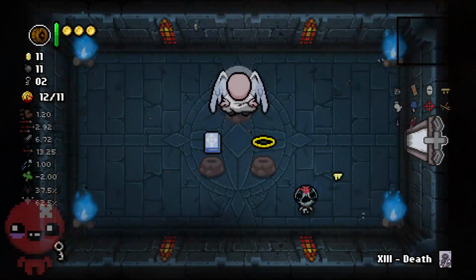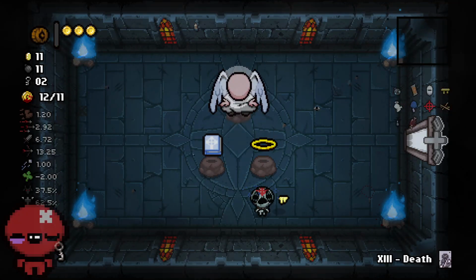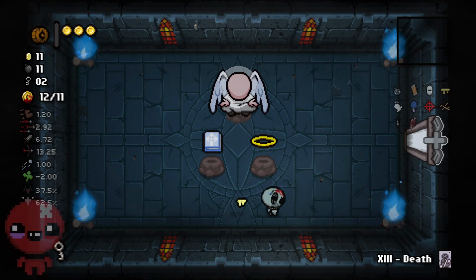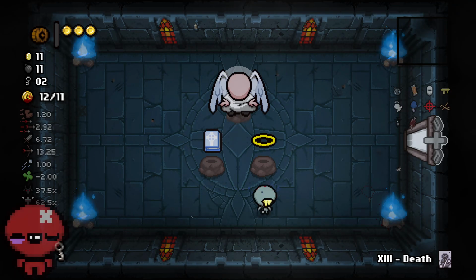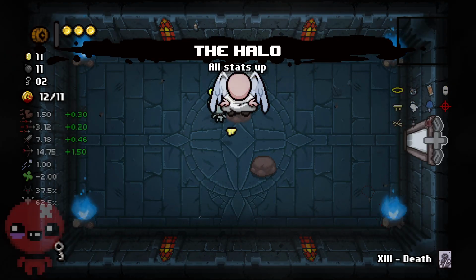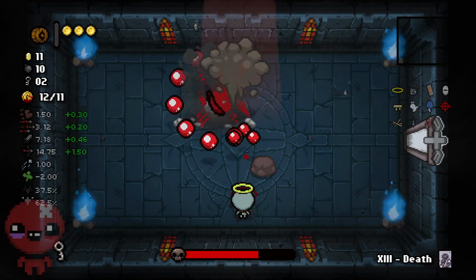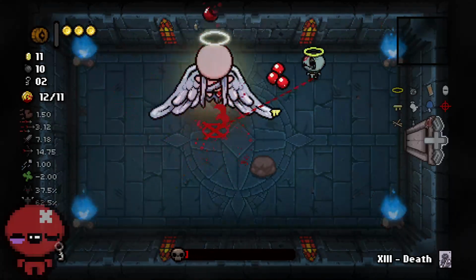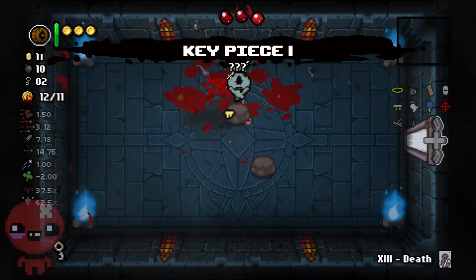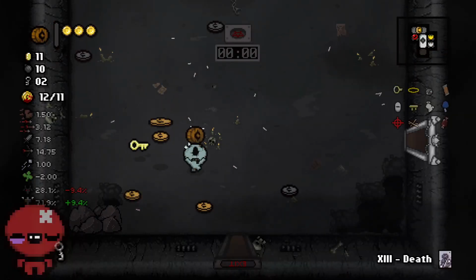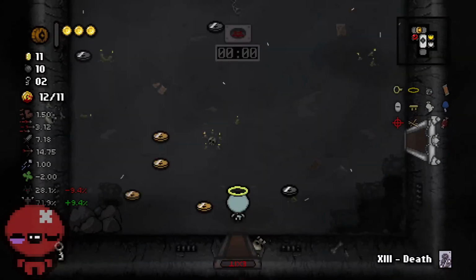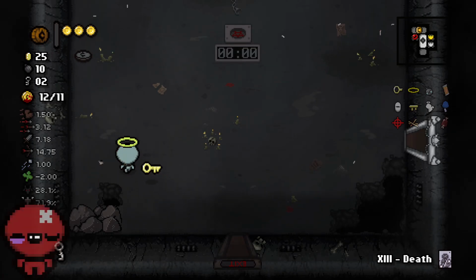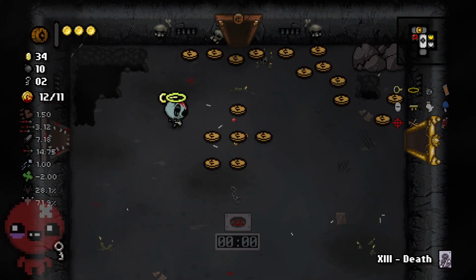Yay. I don't know which of these to take. I suppose the Halo. Yeah, Halo was the right choice. And use that here because this is probably an enemy room, and it is not, and I am a fool. I have been made a fool of, but I got rid of the fool card.